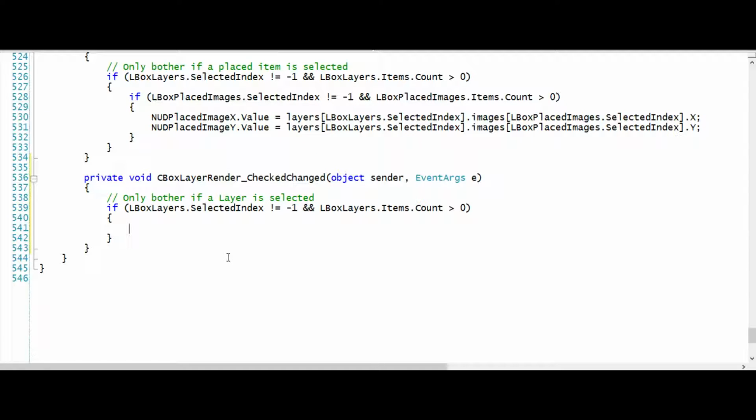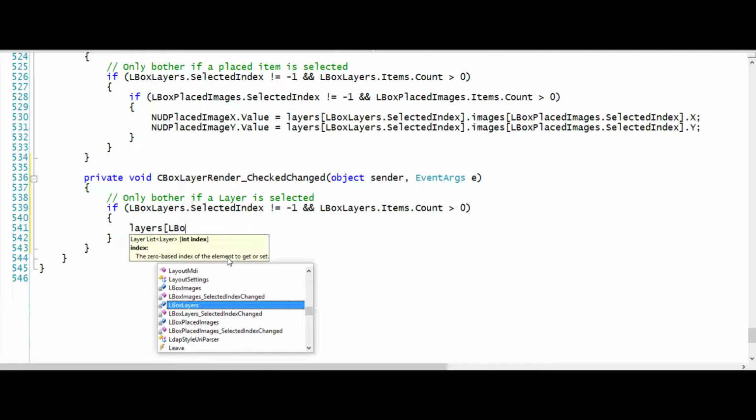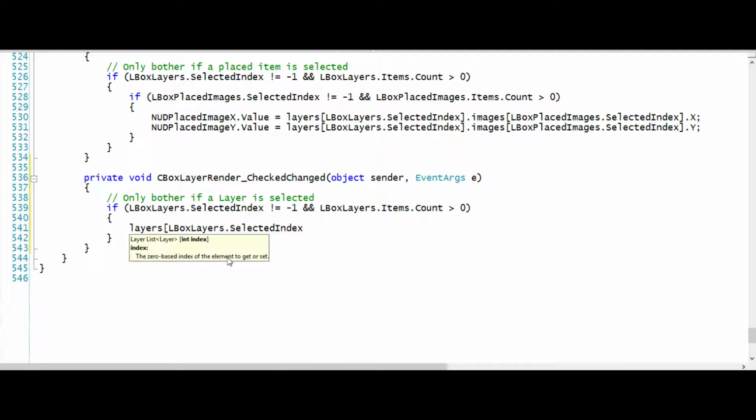All right, so if we get this far, we know they had something selected and they either checked or unchecked the checkbox. So layers[lbox.layers.selectedIndex].render now equals the cbox layer renders checked value. So if it's checked, it'll set it to true. If it's not checked, it'll set it to false.